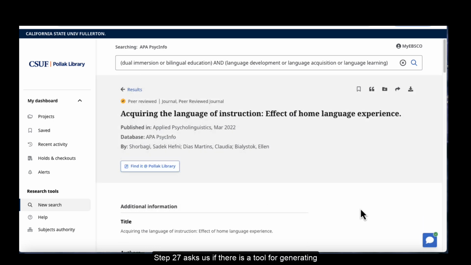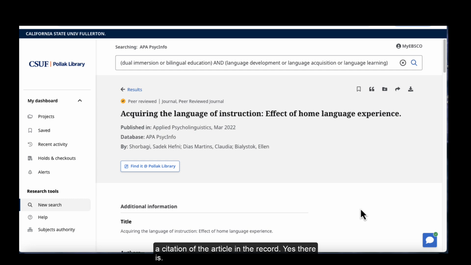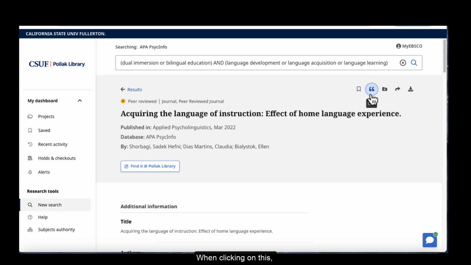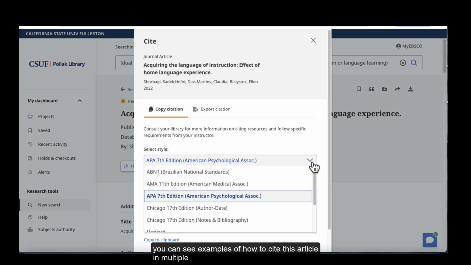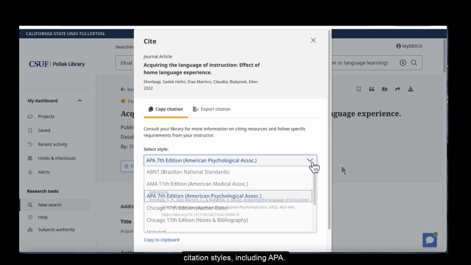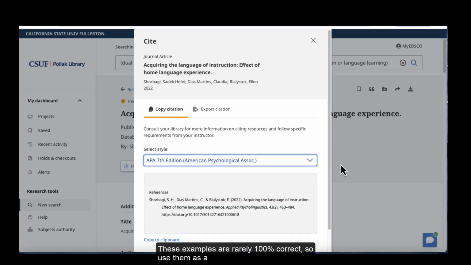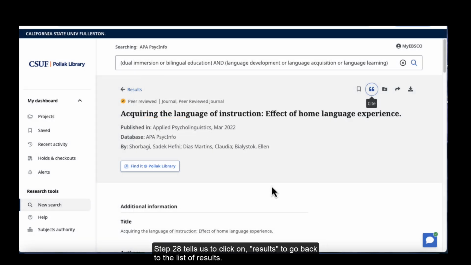Step 27 asks us if there is a tool for generating a citation of the article in the record. Yes, there is, and it is up in the toolbar at the top of the page and looks like open quotation marks. When clicking on this, you can see examples of how to cite this article in multiple citation styles, including APA. These examples are rarely 100% correct, so use them as a starting point and then consult your citation manual or other citation resource to make any necessary corrections. Step 28 tells us to click on Results to go back to the list of results.